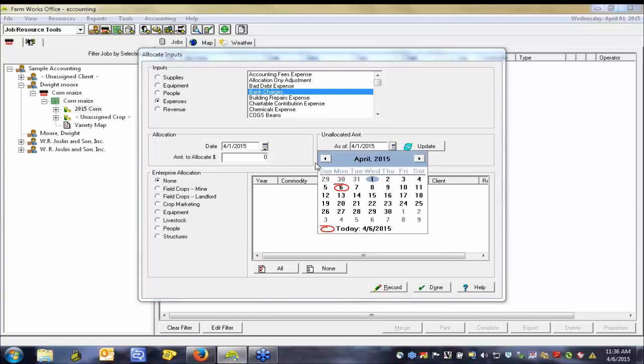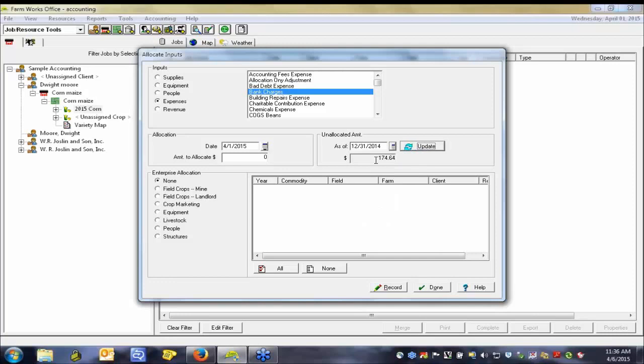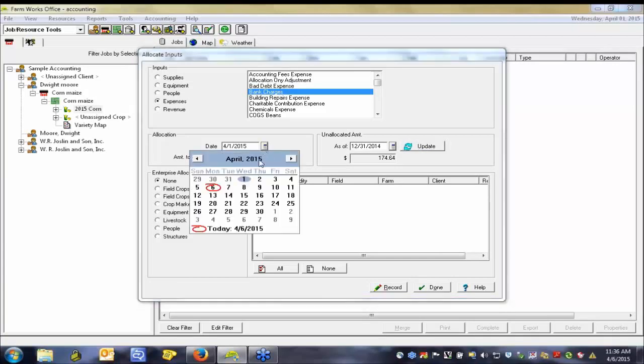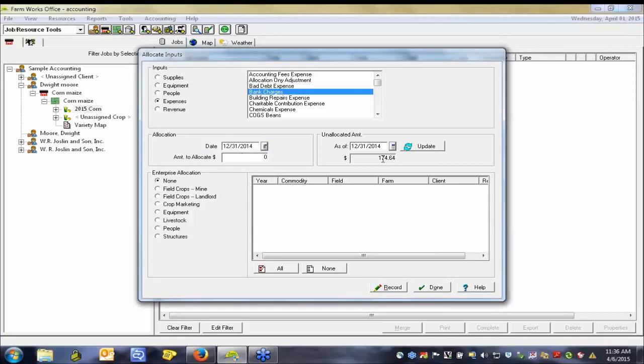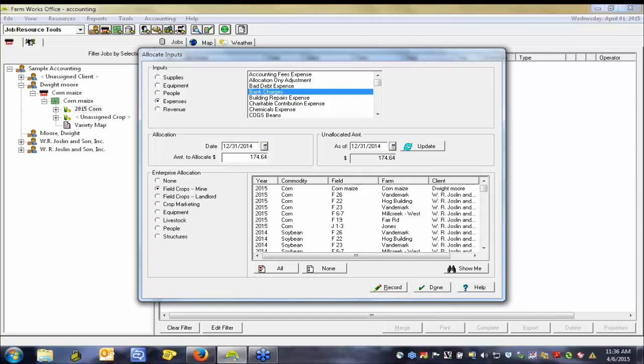And we could even do this as of the end of the year. So if we wanted to go back to December 31st, we could allocate as of December 31st as well. So let's go ahead and change our dates back to December 31st. Here it shows that we've got $174 that's not allocated or not accounted for on any enterprise statements. So we could go in and choose that $174.64.